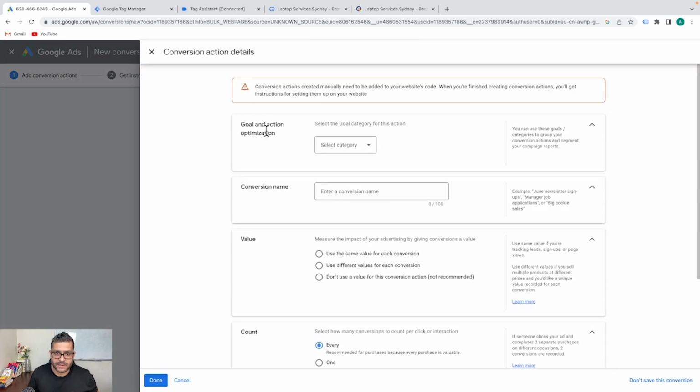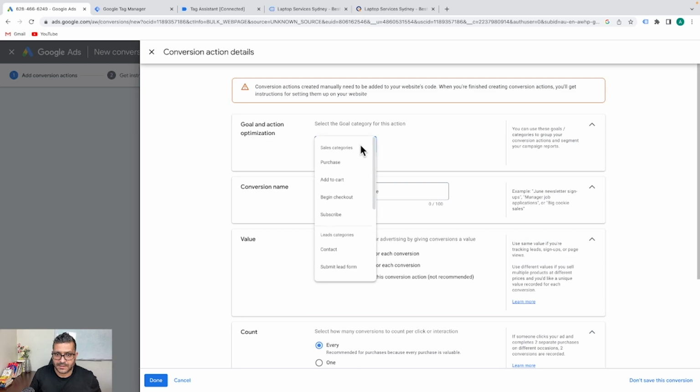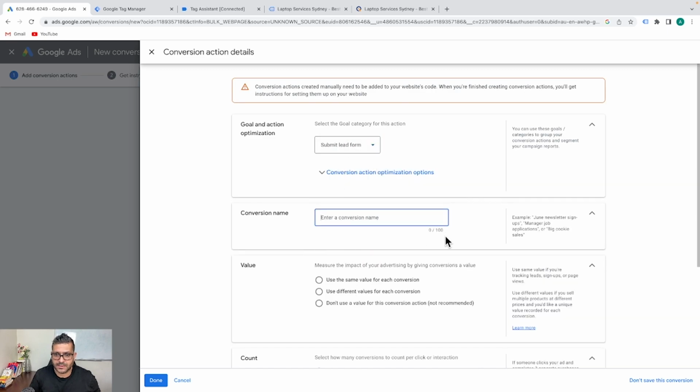We're going to come up here in goal and optimization. Select a category. What sort of category is this one? Let's say if that was add to cart, you could do add to cart. This one is a submit lead form. So we're going to enter a conversion name. So, thank you page conversion. Okay.